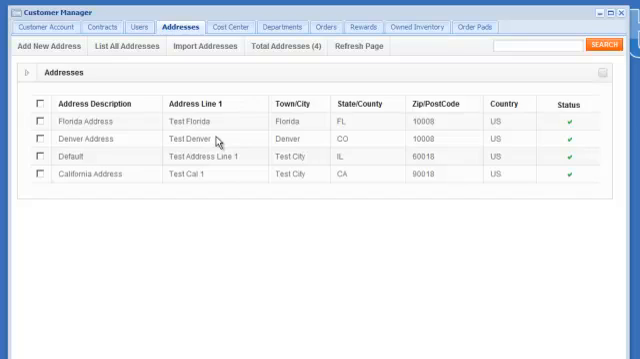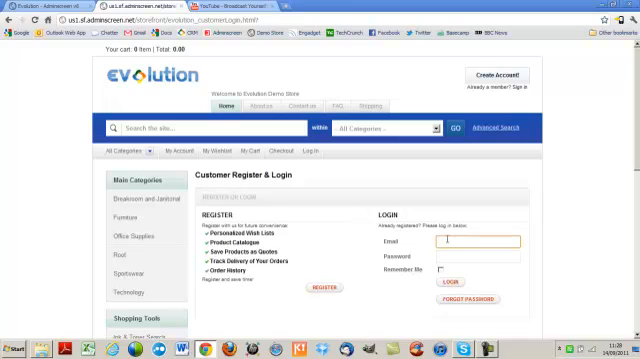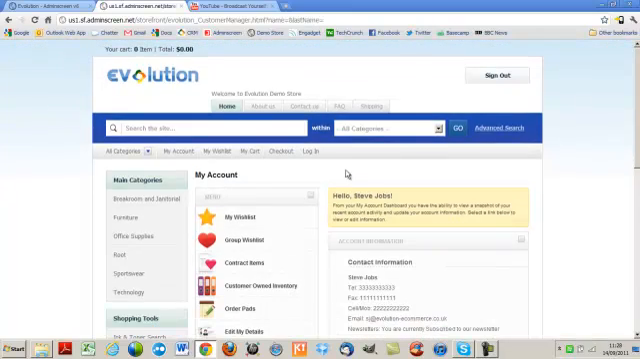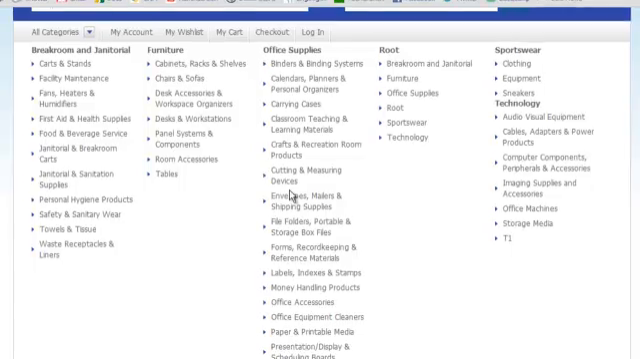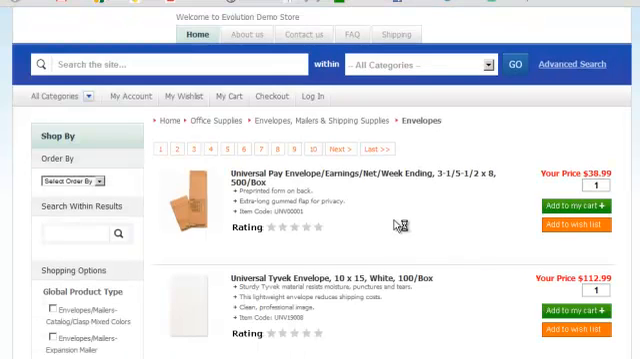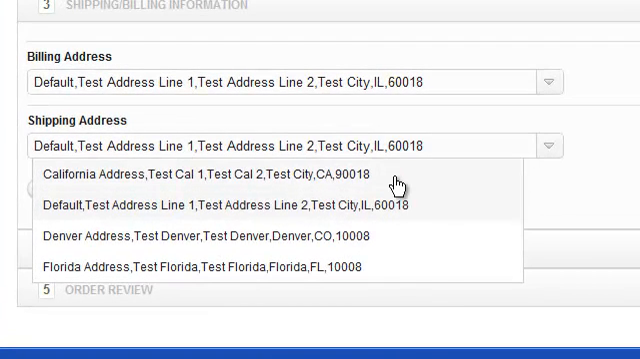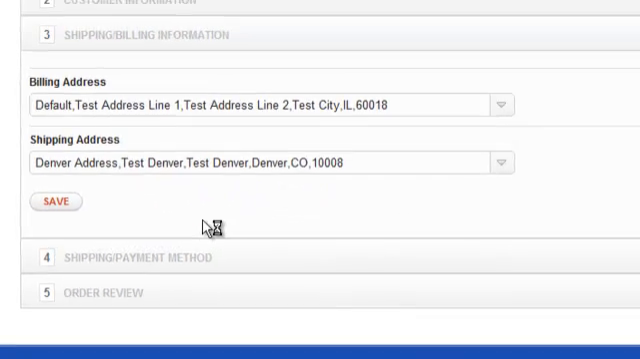Just so you guys can see how that translates on the front end, if we log into Steve's account, again, just bear with me, and we want to go ahead and place an order. Let's just add a few things to the shopping cart. Proceed to checkout. At this stage, when I click on the shipping address, there's now a whole selection based on the addresses set up for the account on the back end, and I can say I want this sent to my Denver address.